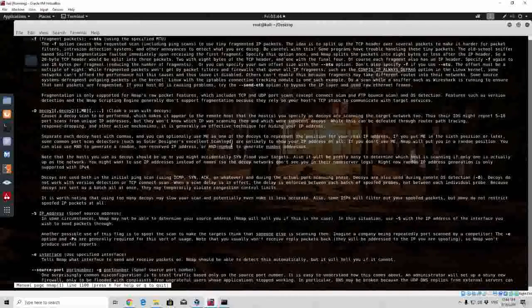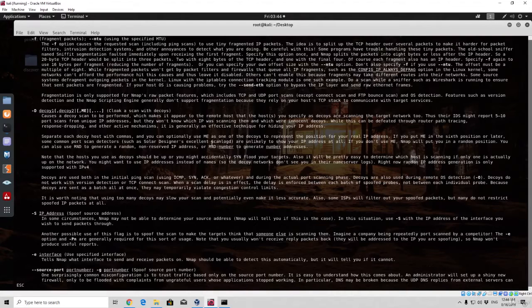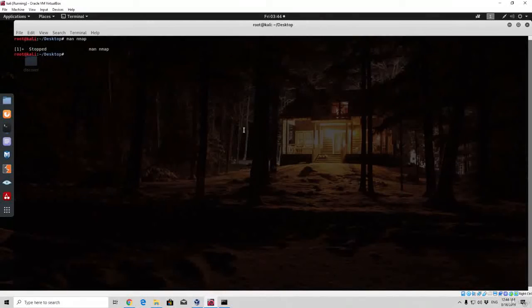Let me just see right here. So here is the RND. You can also use the RND to generate a random non-reserved IP address, or RND:number to generate that number of random addresses. So I'm not really sure why that didn't work then, because we did specify RND and then, for example, 20 for 20 random IP addresses. Let us try it once again. So nmap -D RND:20 and then the IP address.